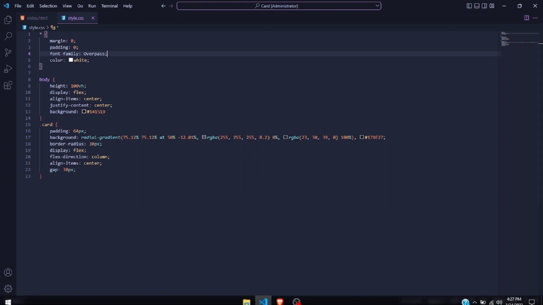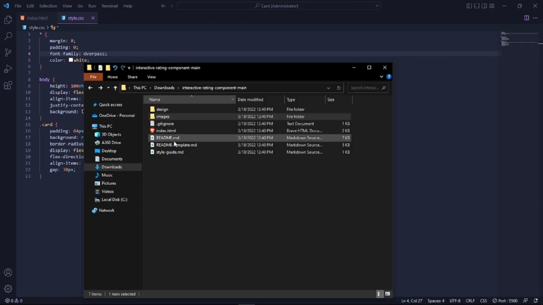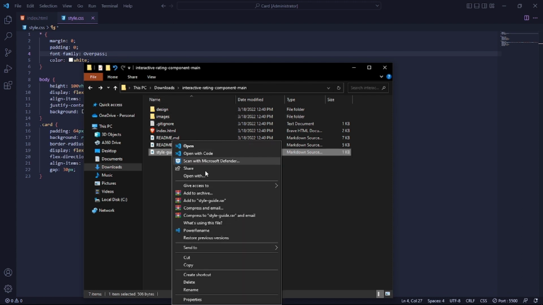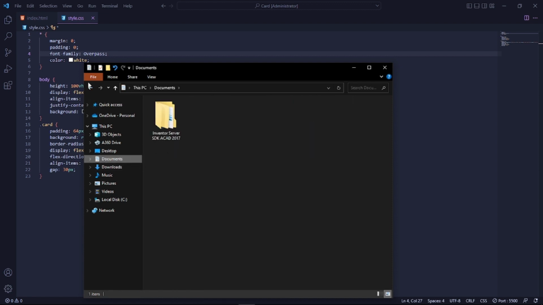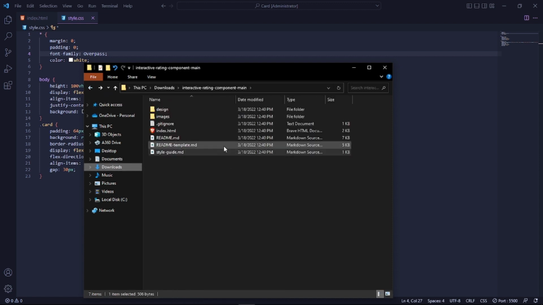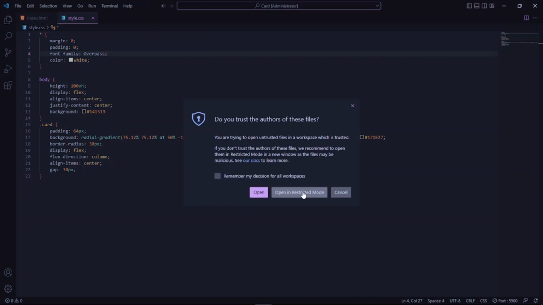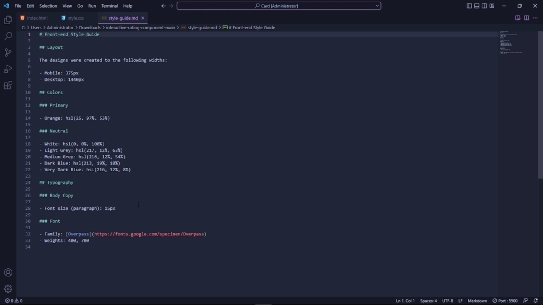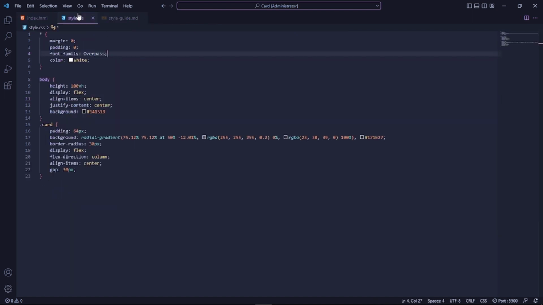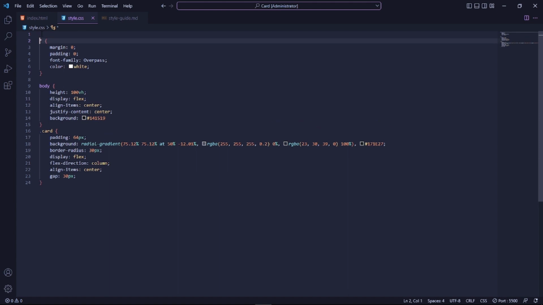Now we don't have Overpass installed, so I have to go back to the starter content, open this with VS Code and just drag and drop. Okay, now copy this link and we import it into our CSS.